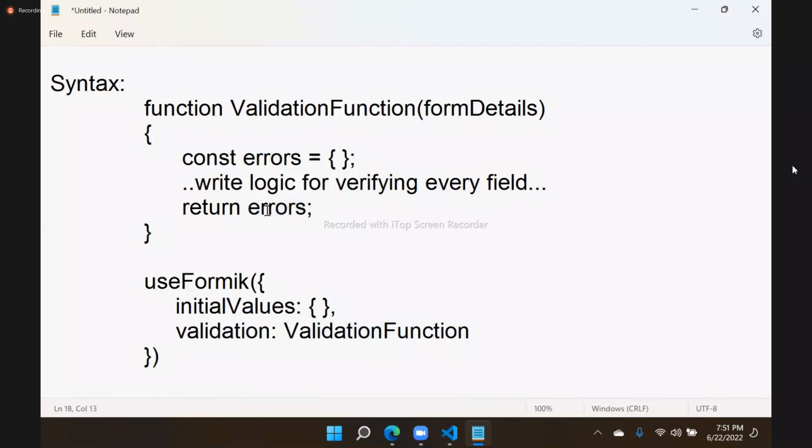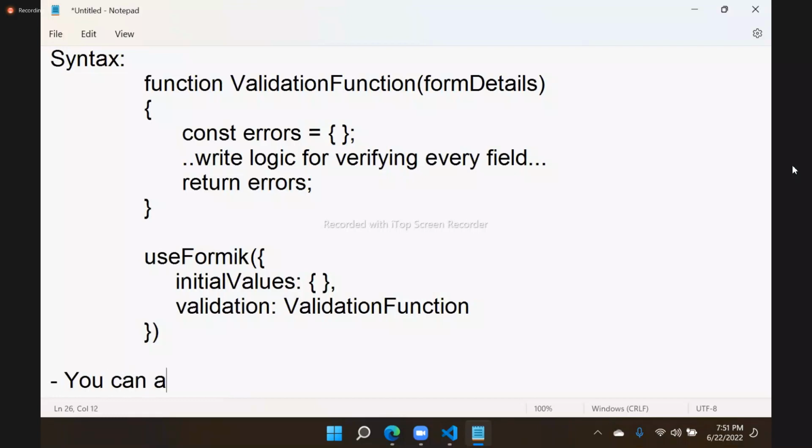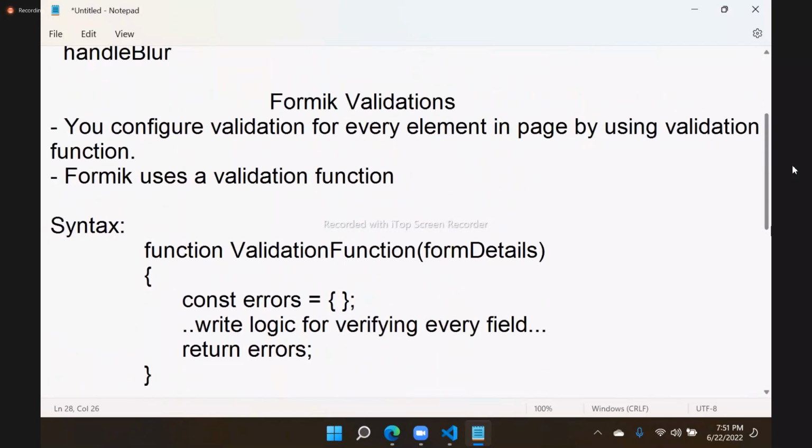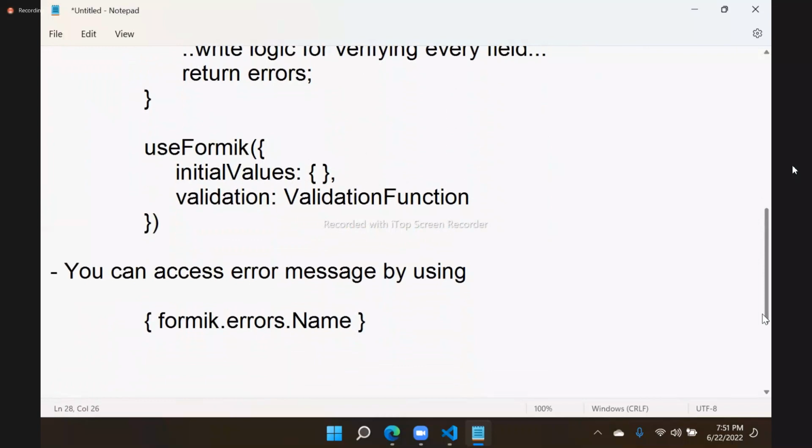That means errors contains... Formik returns errors. That errors object contains error information about every field. How to access it? You can access the error message by using formik.errors.fieldName. You have to define the field name, whichever field's error we have to access and display. This is the approach of how we can handle validations in a form, right?